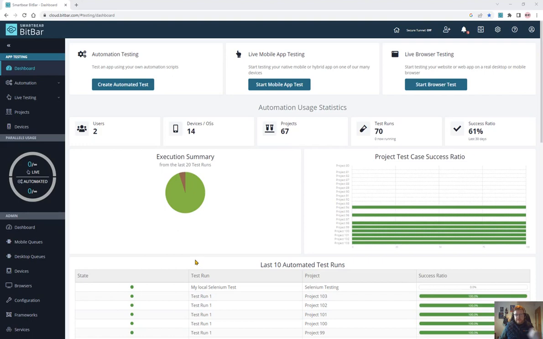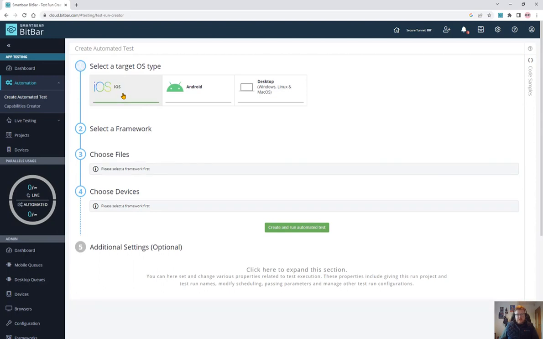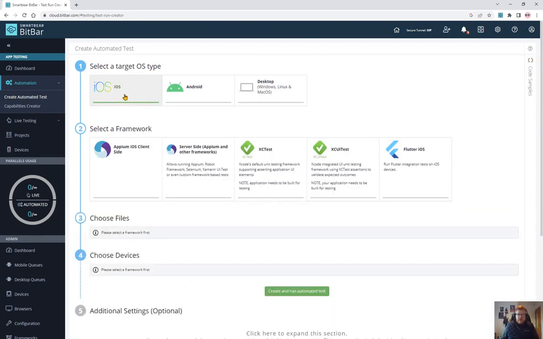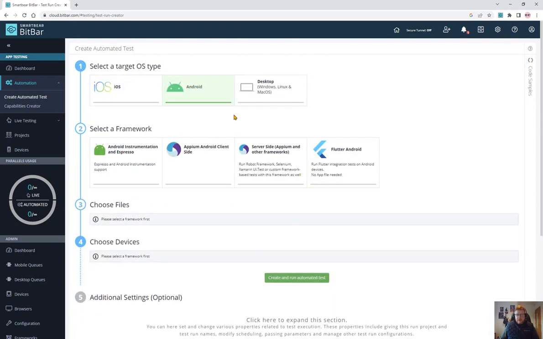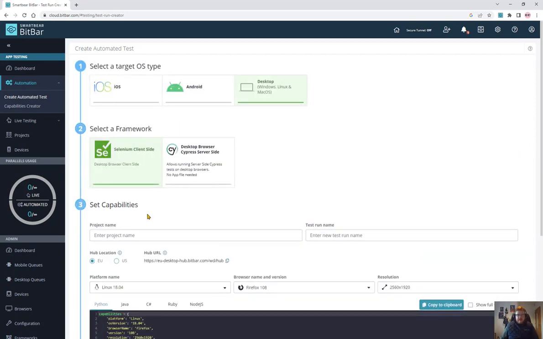We want to integrate my existing Selenium test to run on BitBar's device farm. So I'll just click on automation, create automation test. You can see here, depending on what you want to test, we can test on iOS devices, with iOS-based frameworks, perform Android testing. And in this case, desktop, I want to do a Selenium desktop test. So I have a Selenium client-side test here.